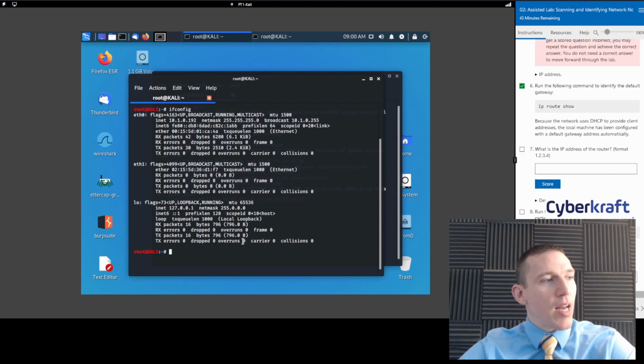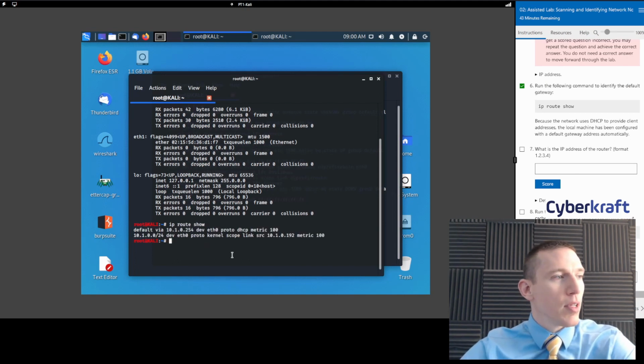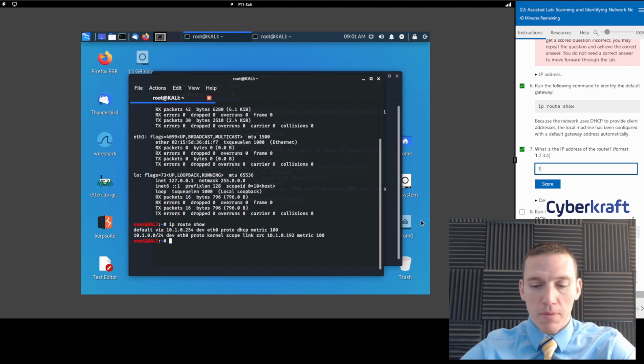Now we're going to identify the default gateway. So we run ip route show, and there's our default gateway. We have to answer, what's the default address of the router? 10.1.0.254.